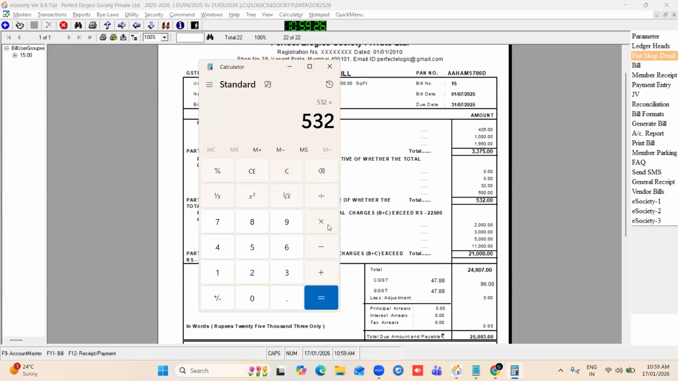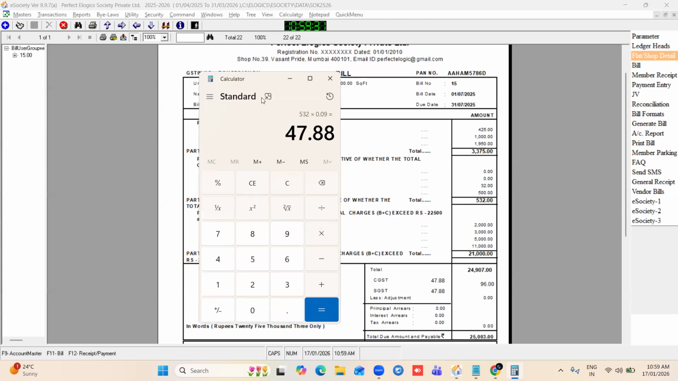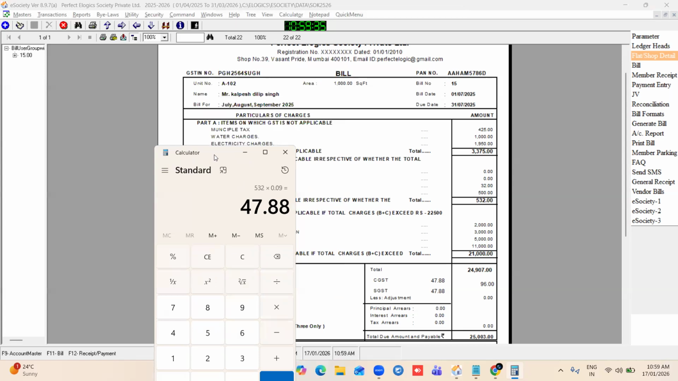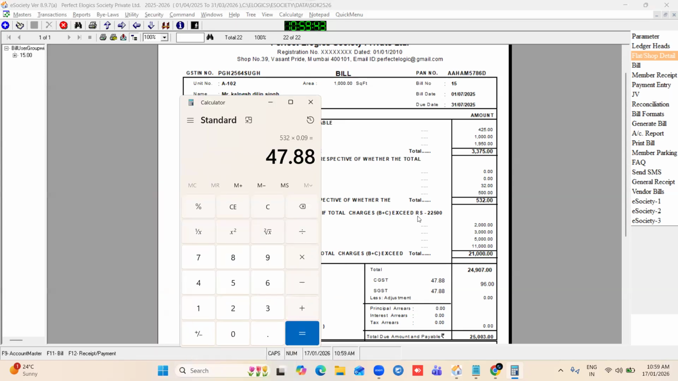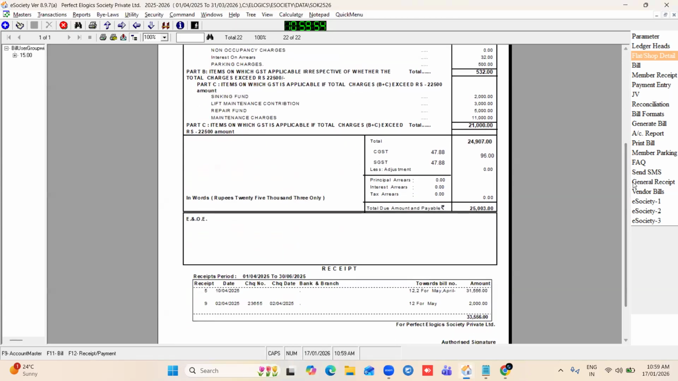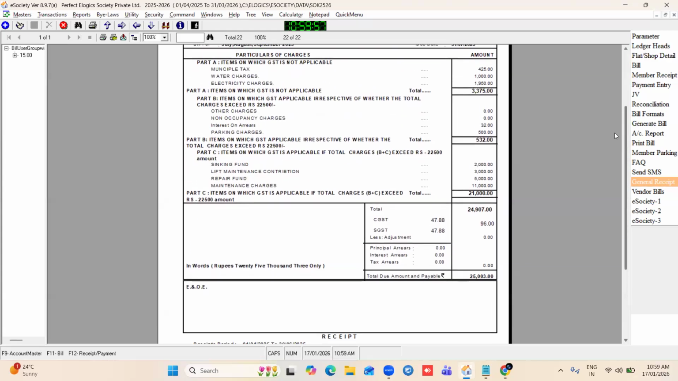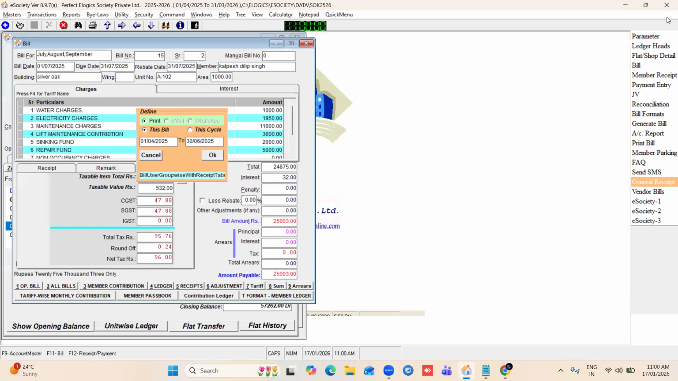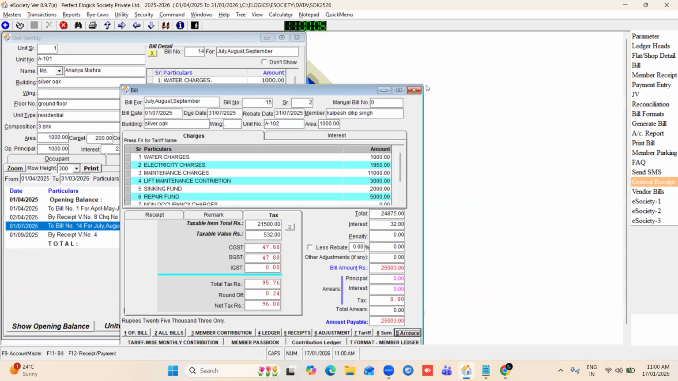We'll calculate 9% of this amount, which is 47.88 rupees. So GST will get applied only on part B, which is on amount 532. So 9% of this 532 is 47.88 rupees. This is the second scenario. These are the two scenarios where we are seeing whether GST is applied or not, category wise.